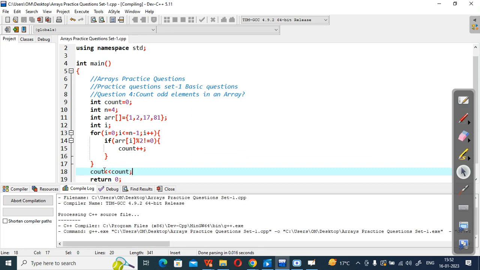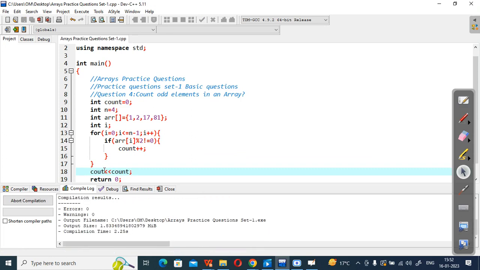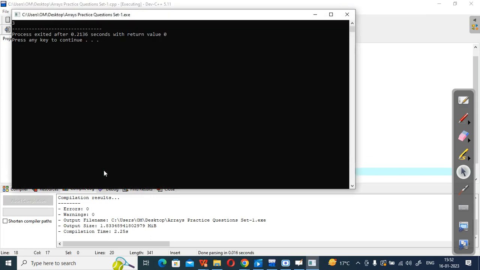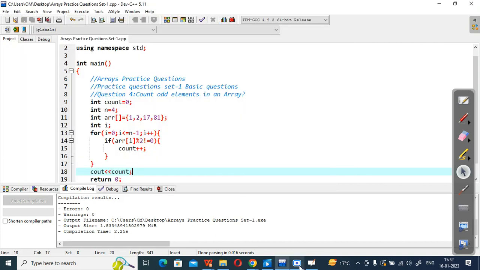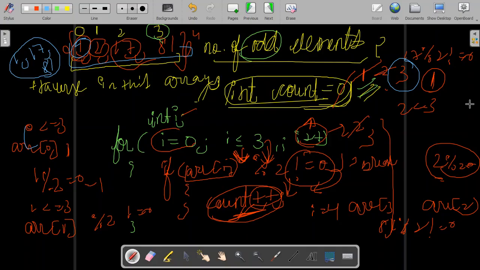Let us see what the answer will be. According to me, it should be 3. It is giving us 3. See, it is giving us 3, right? Fine, cool. Okay, let us move to this open board again.